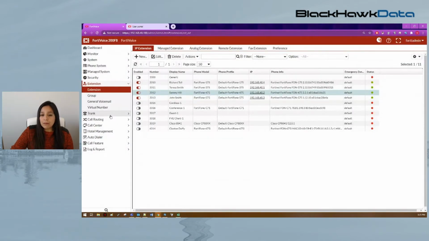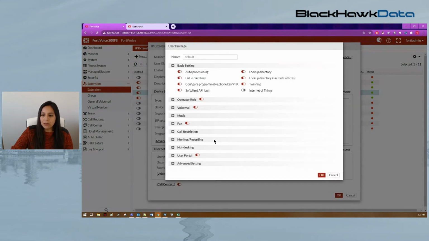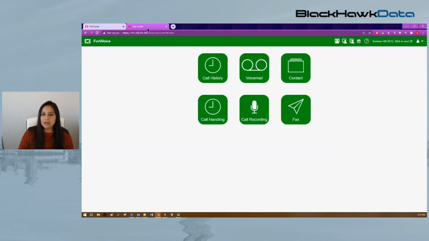Before I move into the trunks, the other piece I wanted to mention is there are user privilege profiles that you can apply for each of the extensions. Basically, this is your class of service, which would dictate the features and settings you want to allow or restrict for users. One of those features is related to the web-based user portal, which is this right here.